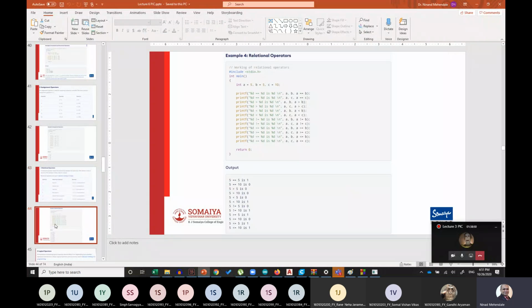So for example, here is one program where we are writing int a equal to 5, b equal to 5, c equal to 10. And now we are saying a comma b, that is 5 equal to 5 is, and then a equal to b. So if this value is true, then it is saying 1. So here you will see 5 equal to 5 is 1. Next line is percent d equal to percent d is percent d, where a comma c and a equal to c. So 5 equal to 10 is not equal, and that's why it is saying 0.